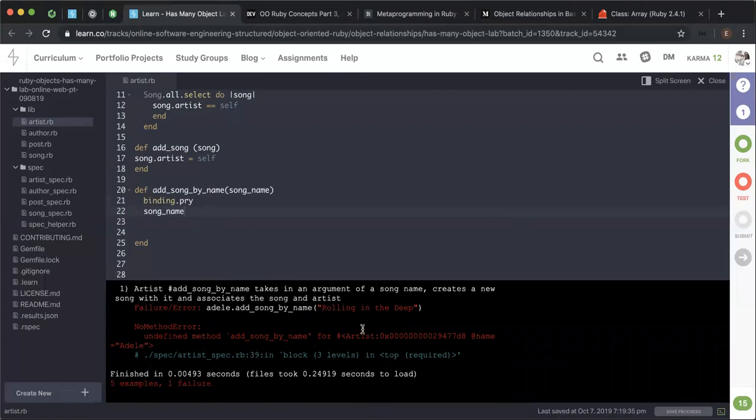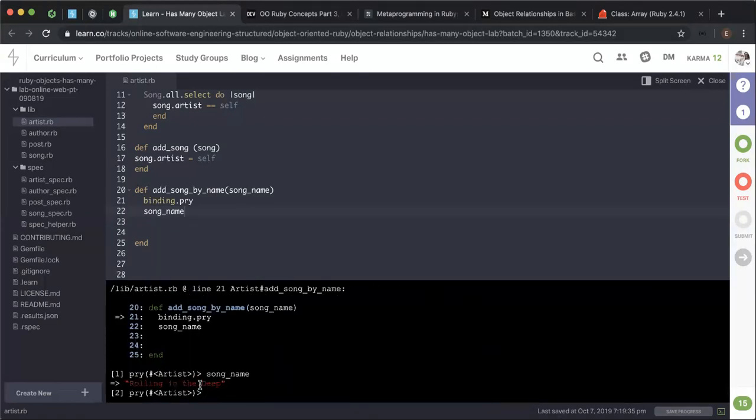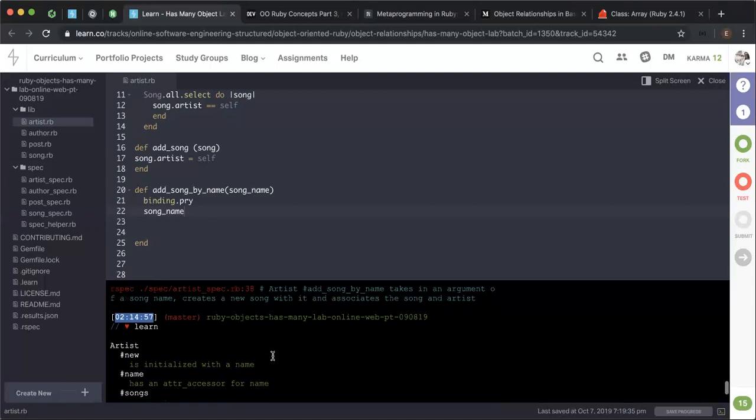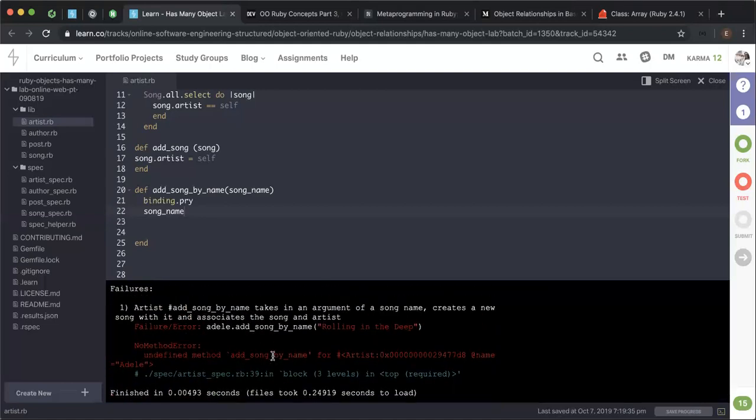All right. So song name, huh? Did you run it? So it equals Rolling in the Deep. Okay, and so what we want to do: creates a new song with it and associates the song and artist. Takes an argument with song. Okay, so we got that. Creates a new song. So when we want to create a new song, it would be song.new.